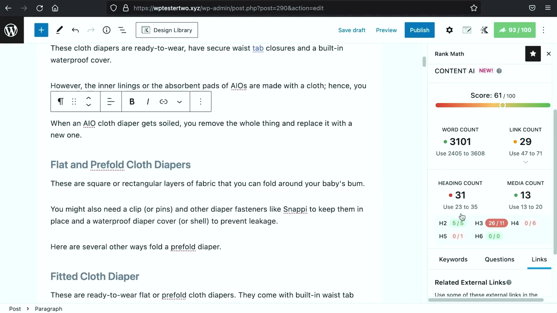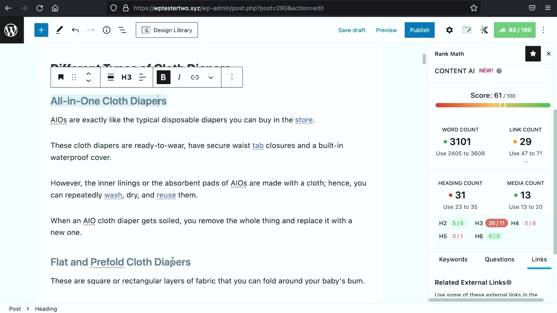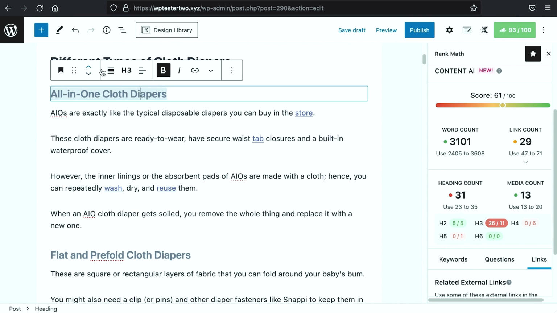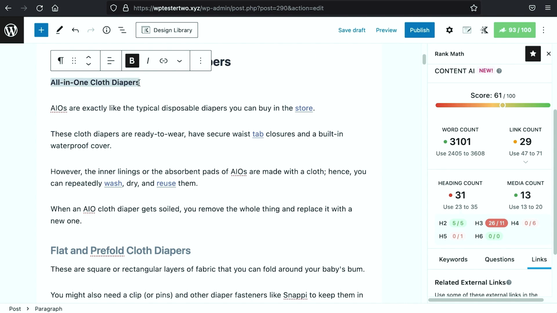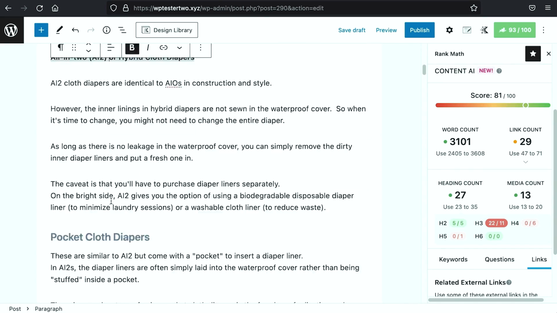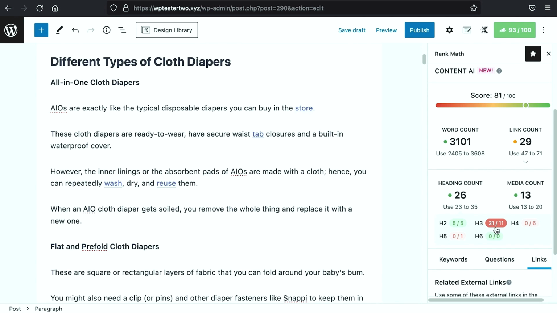Heading count. We have discussed this, but we can improve on it. As you can see, under the different types of cloth diapers, I don't think we necessarily need an H3 heading here because the explanation is short and there is not a whole lot to write about. So I think we can remove this H3 and make them bold. Let's do the same for the rest. It helps to reduce the number of H3 tags.